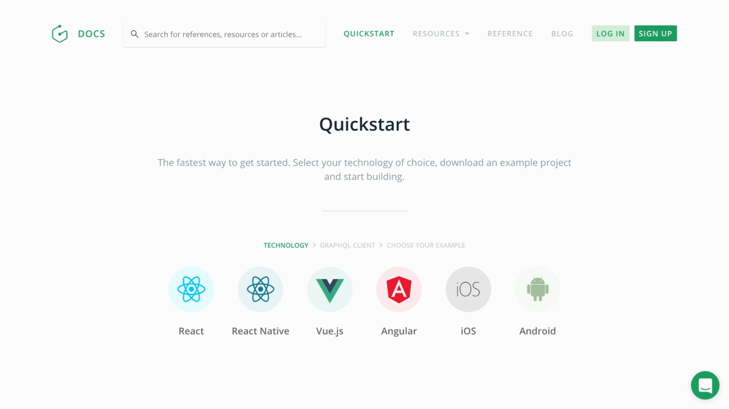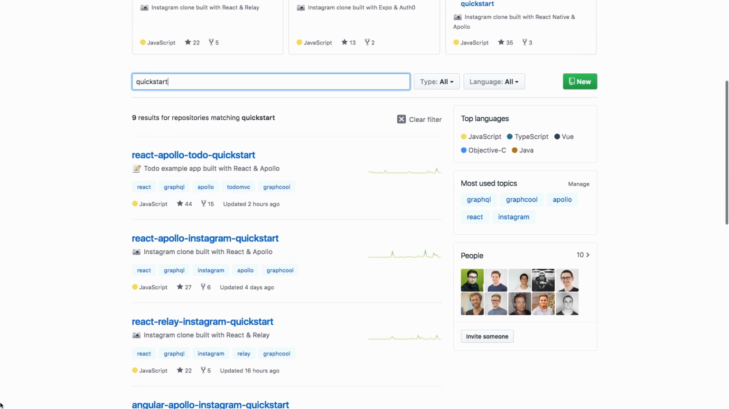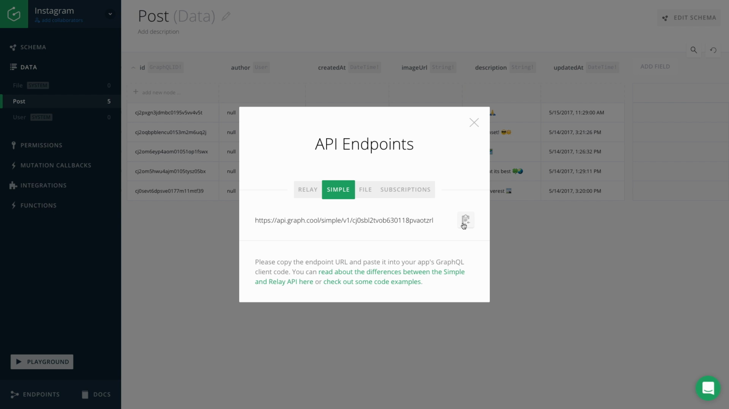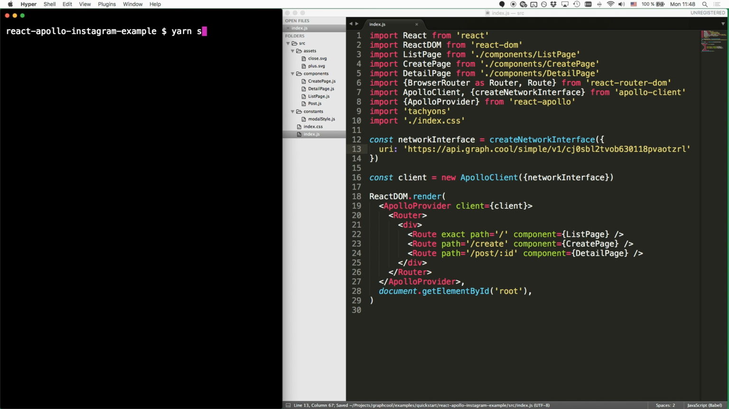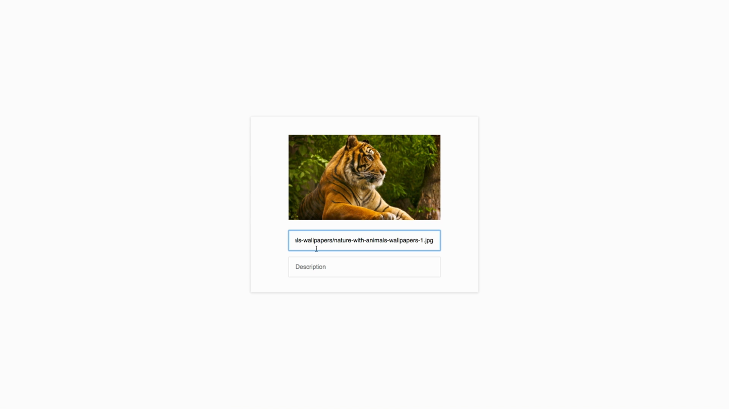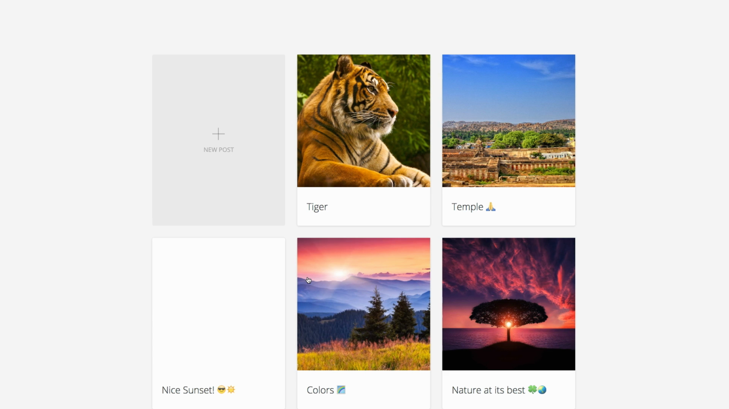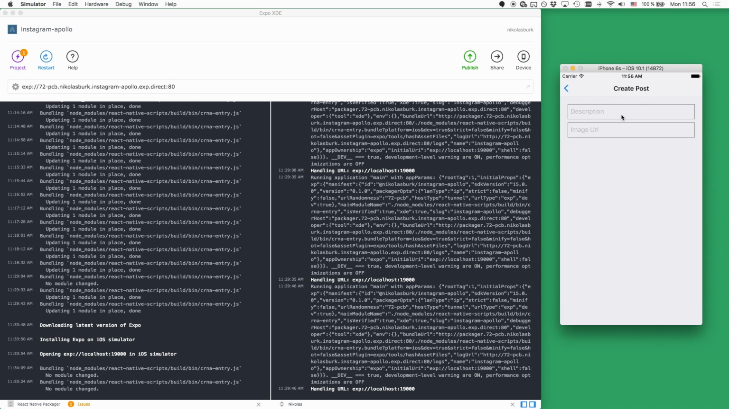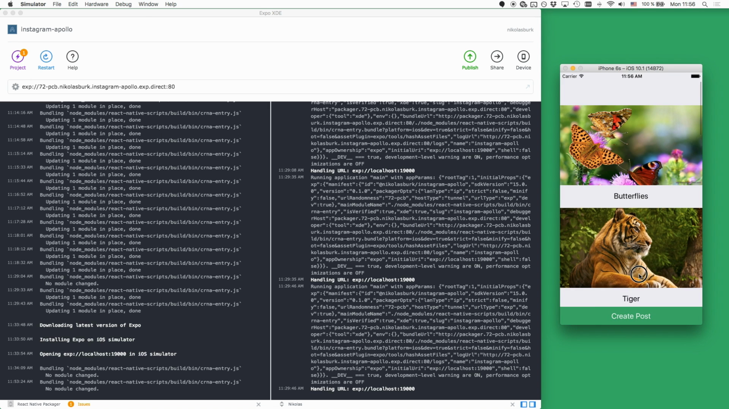GraphQL works seamlessly with any front-end technology like React, React Native, Angular, or Vue.js, and native mobile platforms such as iOS and Android. GraphCool is compatible with existing GraphQL clients like Relay and Apollo that speed up your development process by taking care of networking, caching, and optimistic UI updates. With GraphCool, you can focus on building your product instead of managing infrastructure.